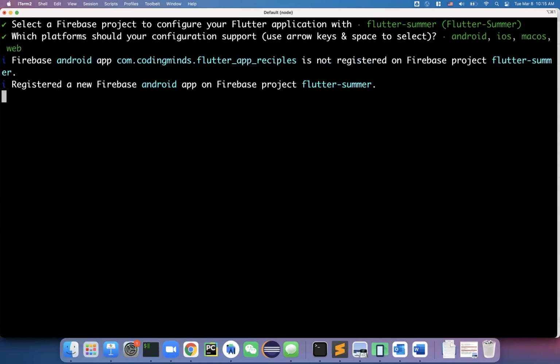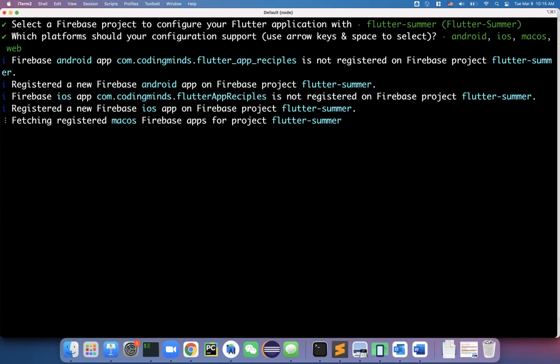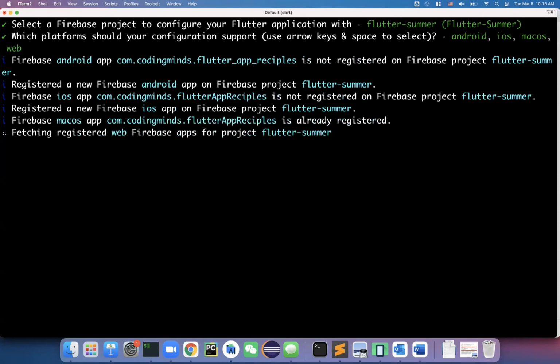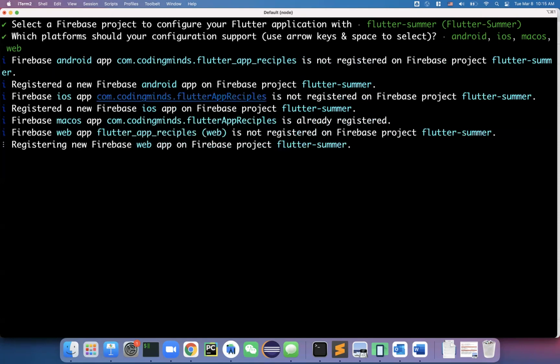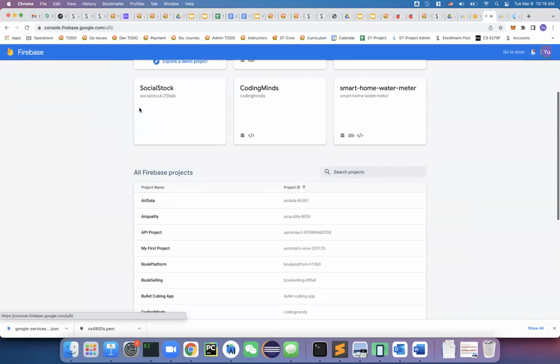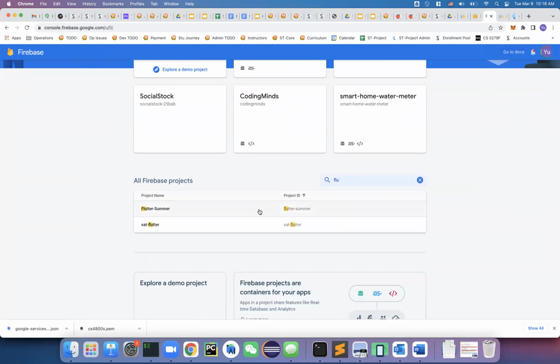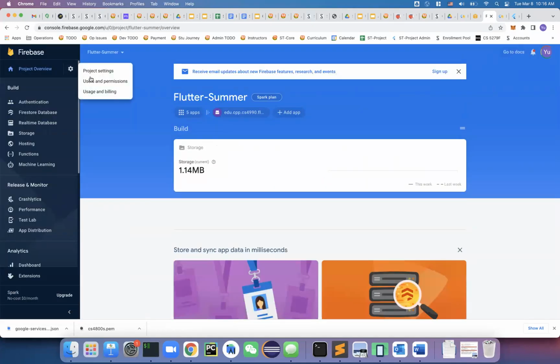What they do is that they go to your Firebase command to register the app and set up the settings, and then download the file, and then put all the configuration into your file, and that's what they do. So if I go back to my Firebase, let me find that project. I think it's something called Flutter Summer. This one here. So I go here, and then I go to project settings.